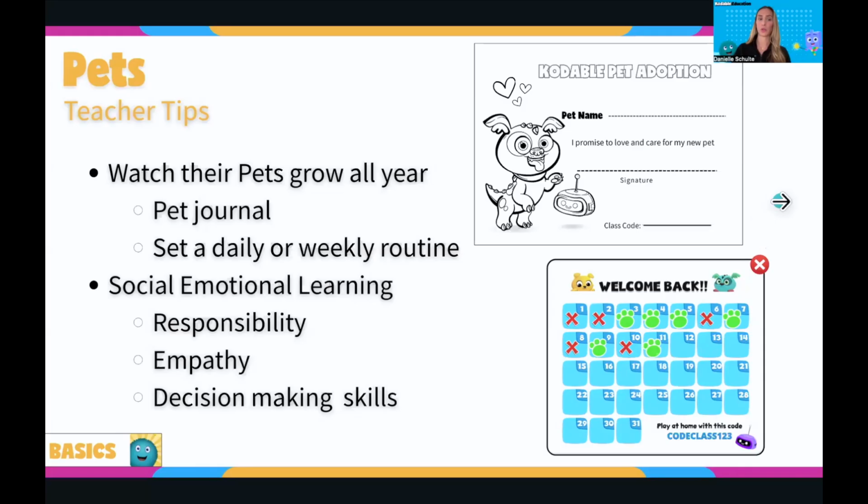A really great one for social emotional learning too, responsibility, empathy. And like I said, there are a lot of decisions to be made in here, which I think is fun for students to reflect on. Like, why did I choose to spend the paw prints on this?